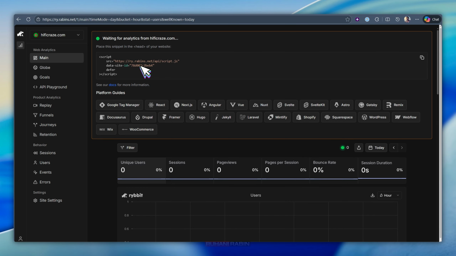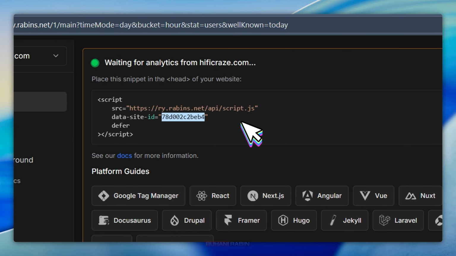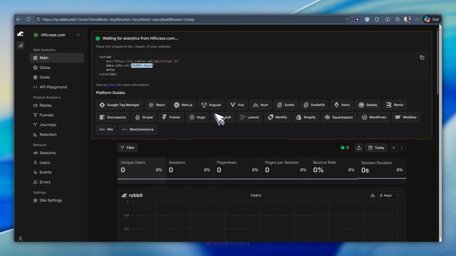So for me, I'm using WordPress. So the WordPress instructions can be found here in the WordPress section. But I have already prepared the code. All I need for now is my site ID.